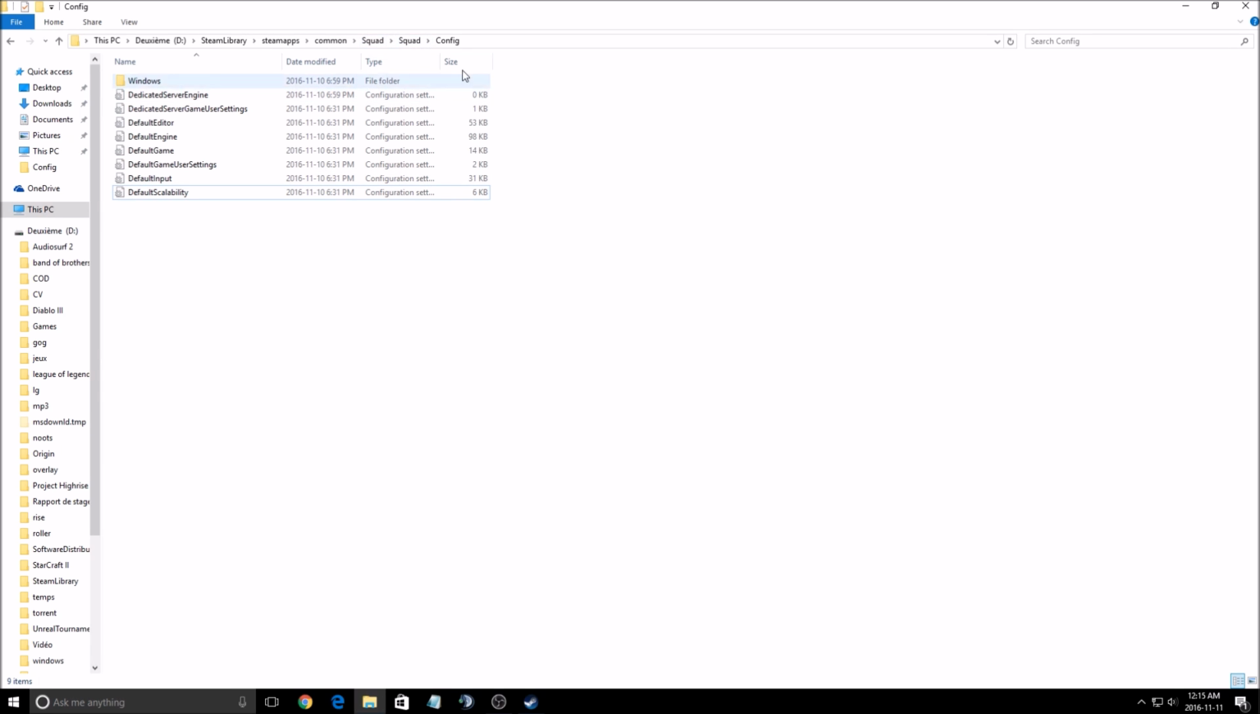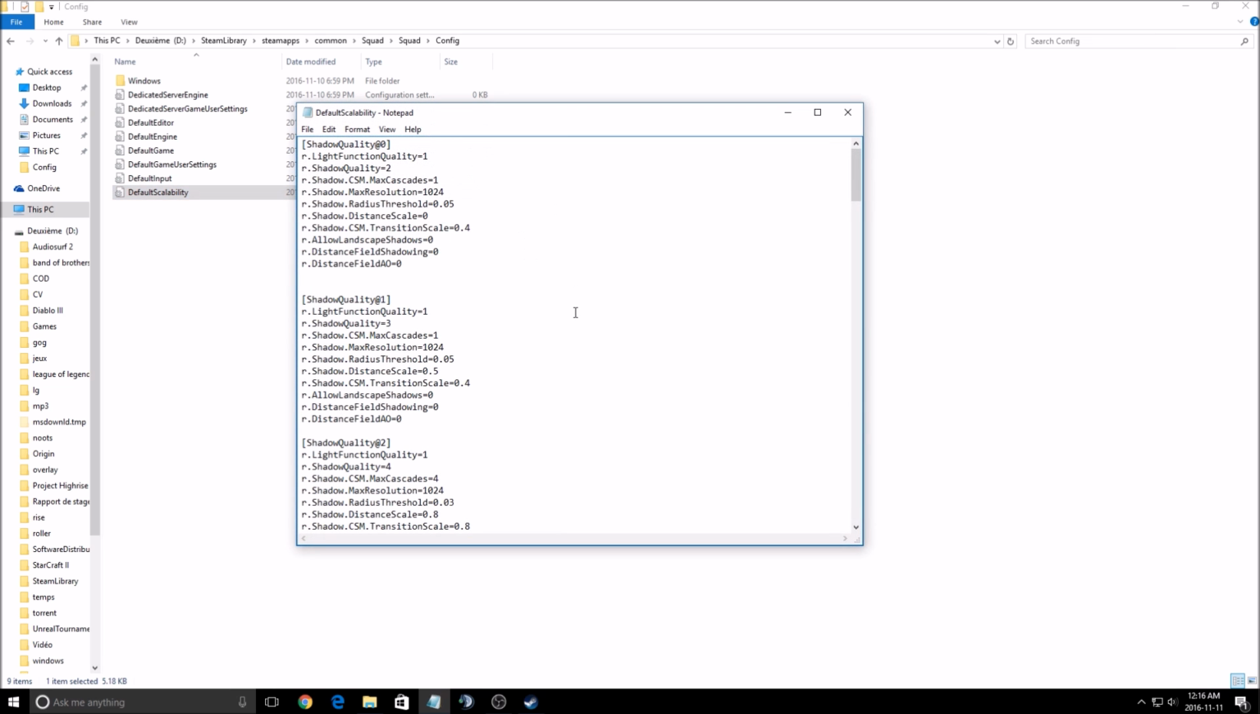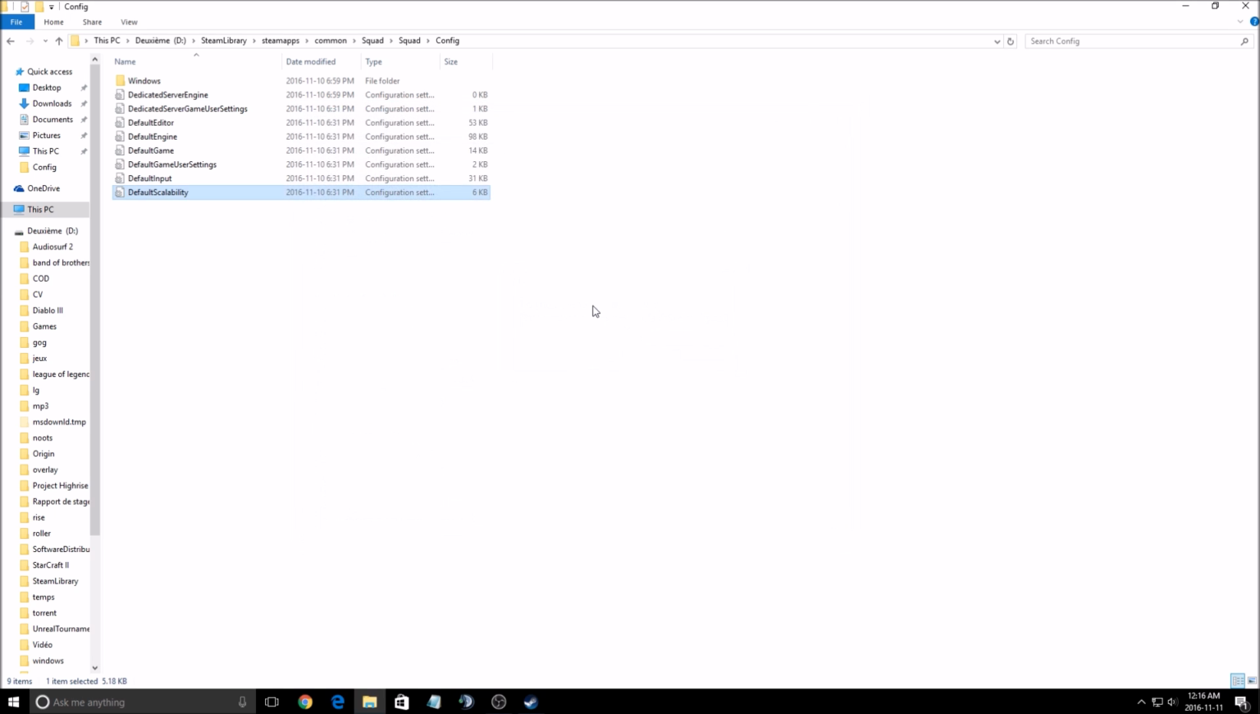The last file that you can change is in the steamapps, common, Squad again, Config, and use the DefaultScalability again at shadow quality. Just put everything at zero. Okay, so everything at zero. Make sure that you keep the 1024 because a lot of servers force you to use that. Zero there, and save it again. So just by changing this, depending again on your computer, you can gain 13 to 22 FPS.